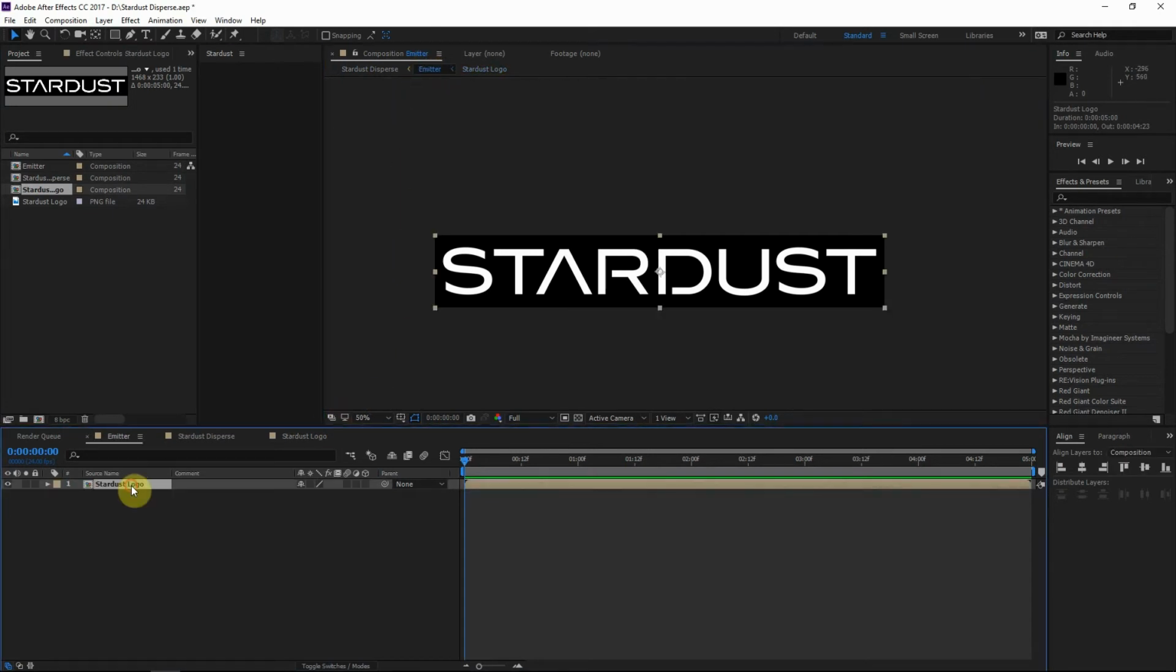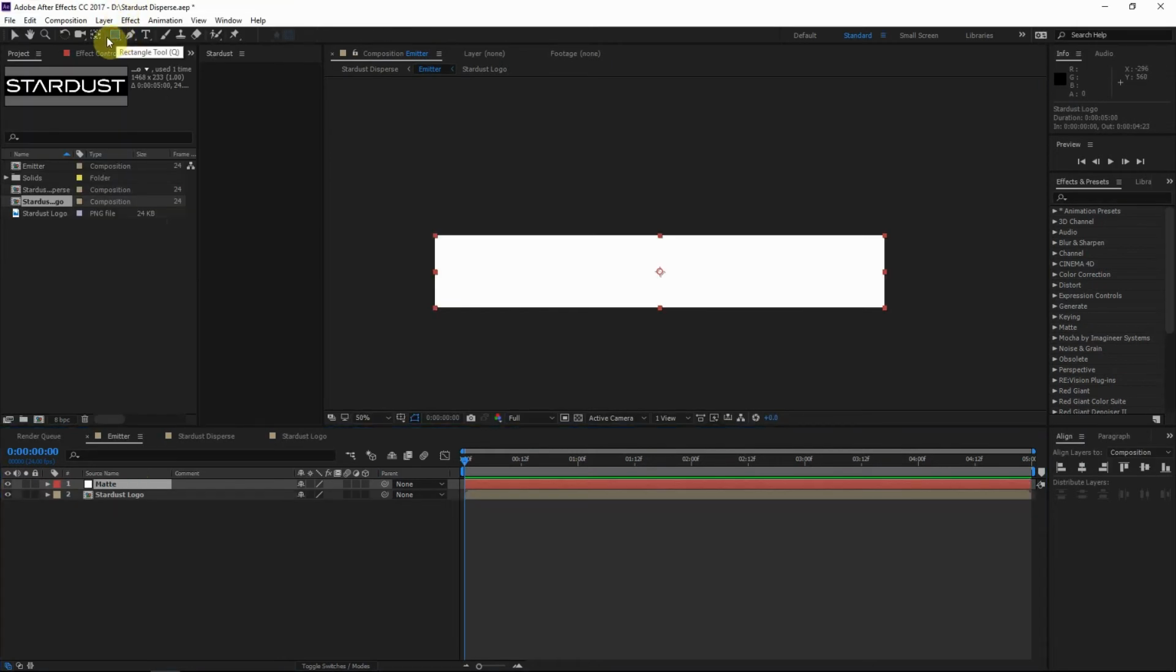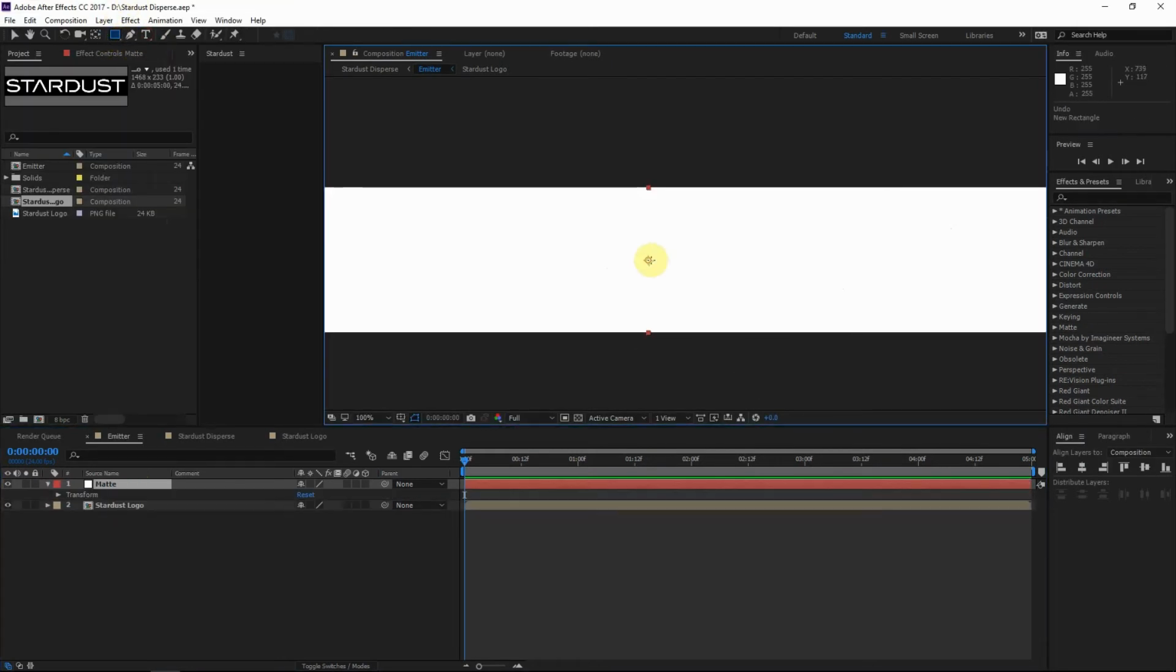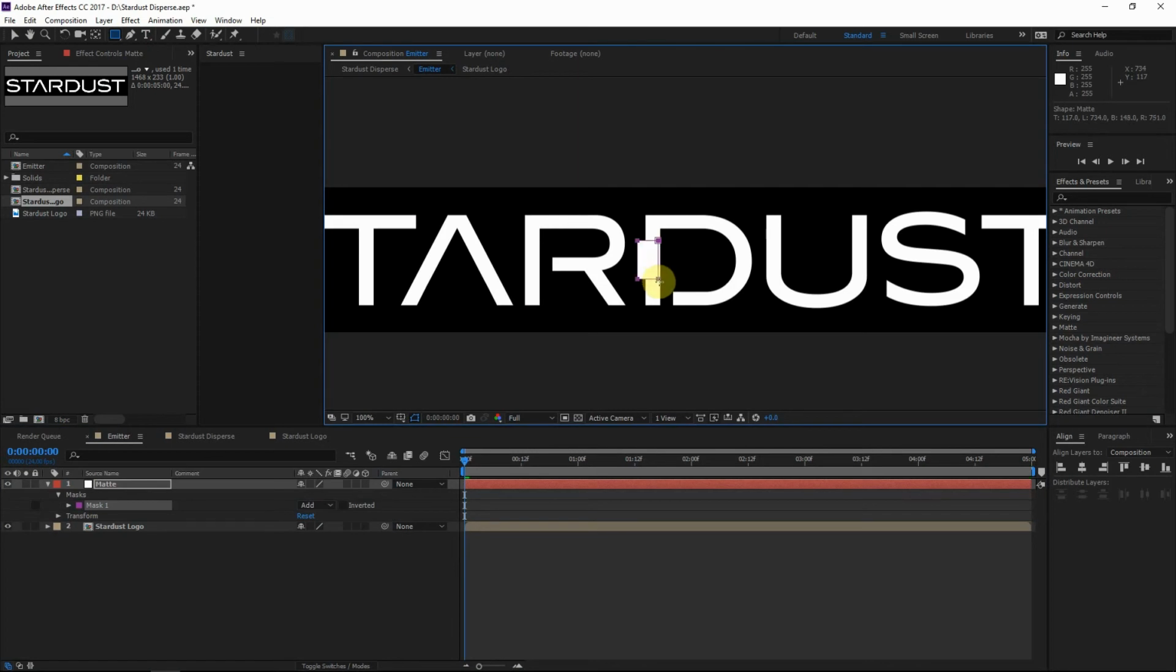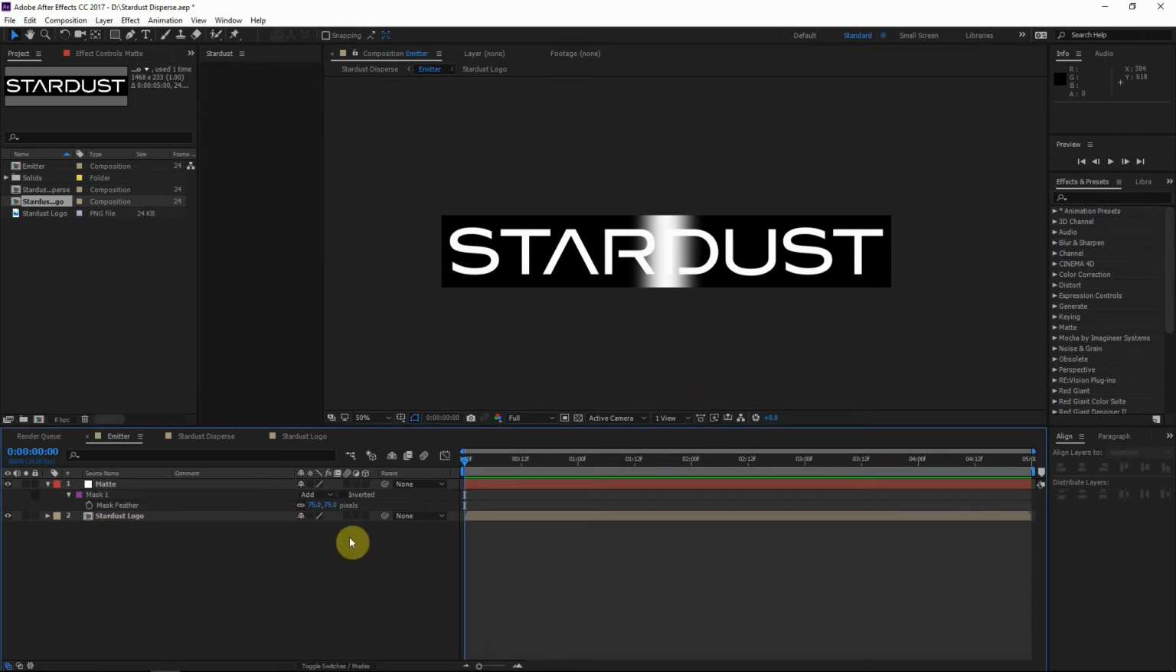And what I'm going to do is create a new solid. We'll call this matte. And I'm going to grab the rectangular mask tool right here. And I'll click, drag, and hold control, just like that. Something like that looks pretty good. You can double click on the mask and resize the whole control. Something like that. And let's add about 75 pixels of feather.